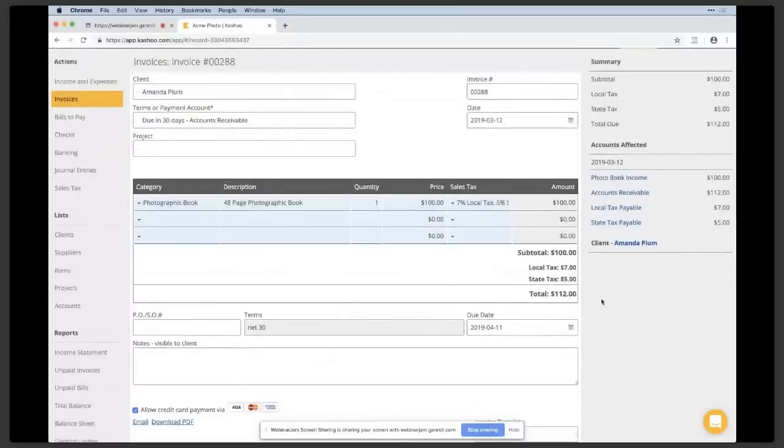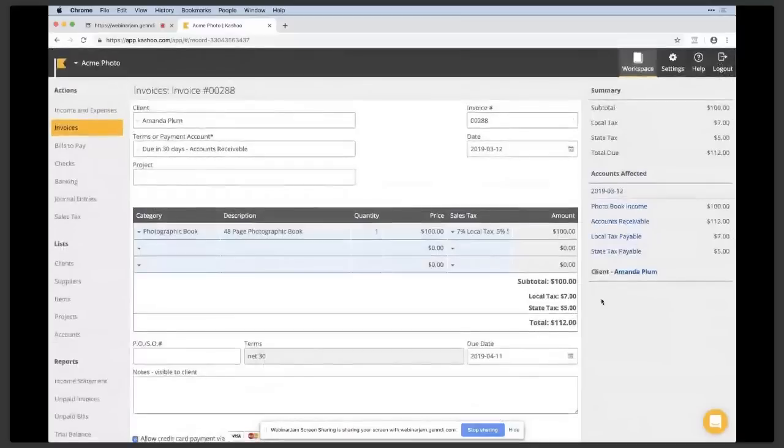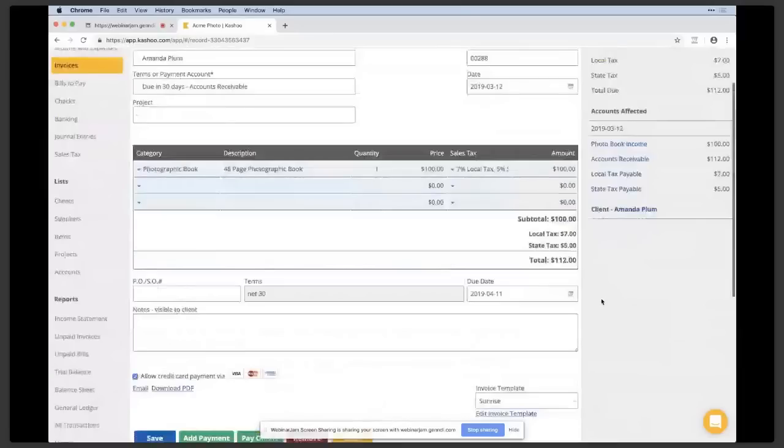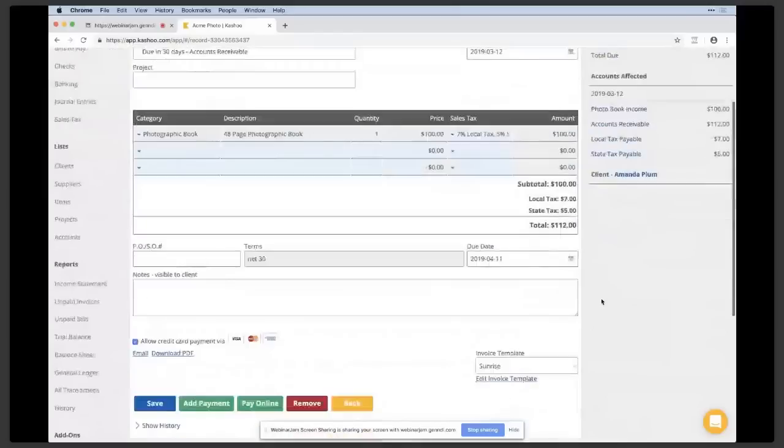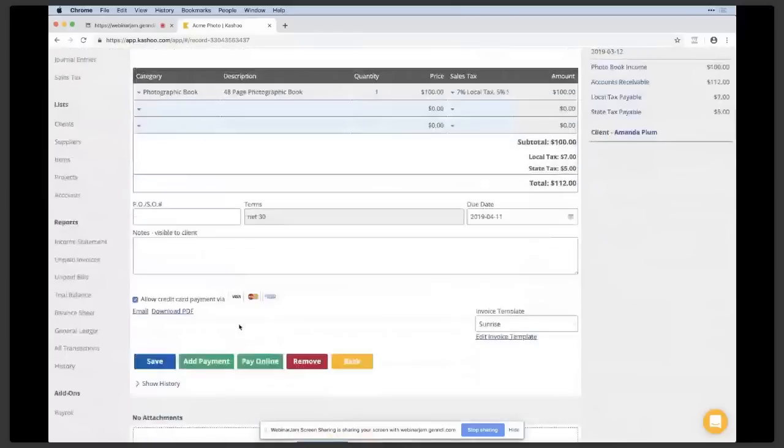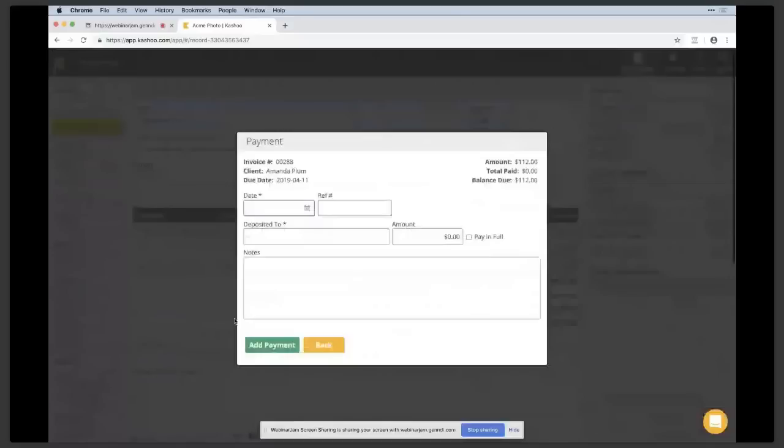Our rates for that are 2.9% plus 30 cents, which is fairly standard. If you already have your own Stripe account, you can, of course, connect that to your Kashoo account as well and use that instead. So both are options for you. And if you also accept payment through other methods, whether it be by direct wire transfer, check, anything like that, we give you the option to go in here, choose the add payment option, and manually record that payment in there.